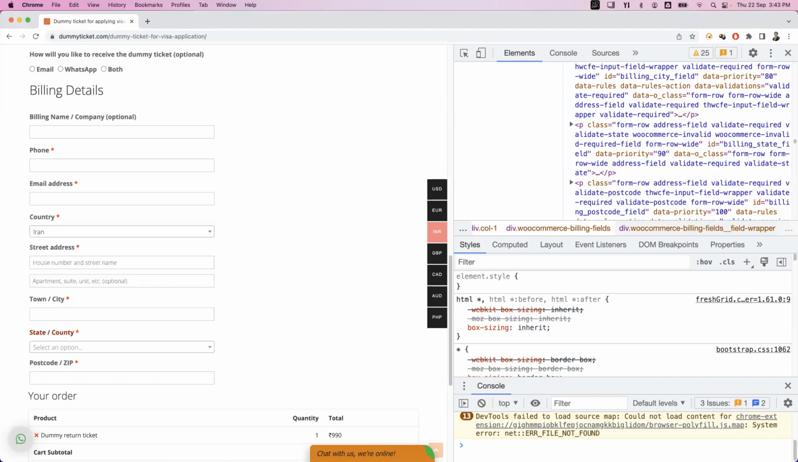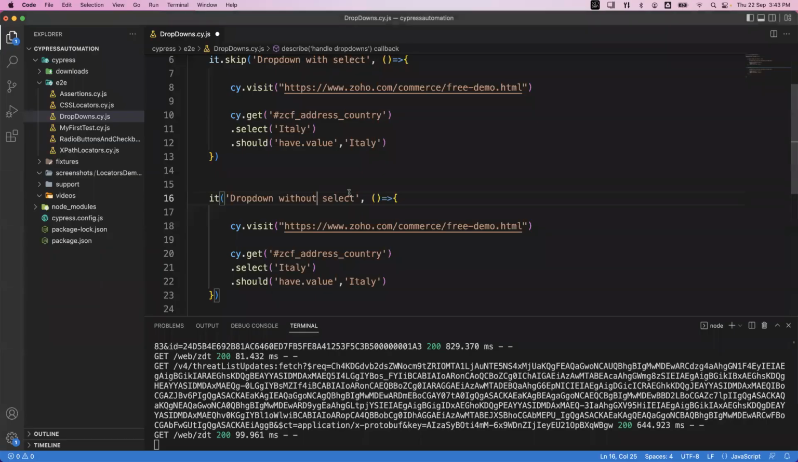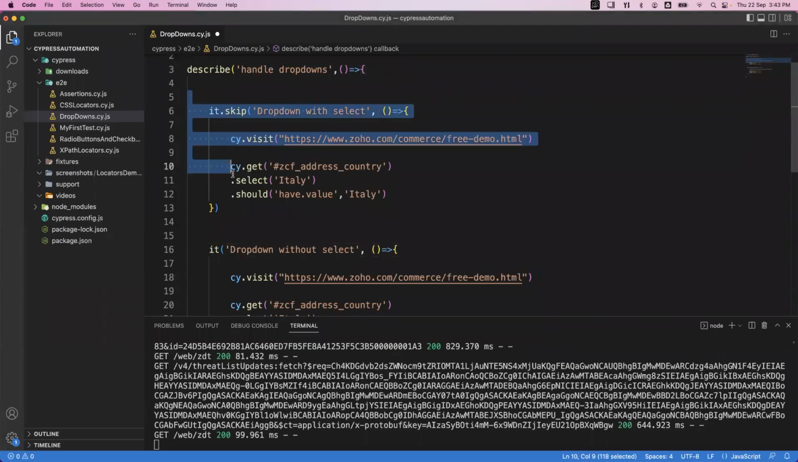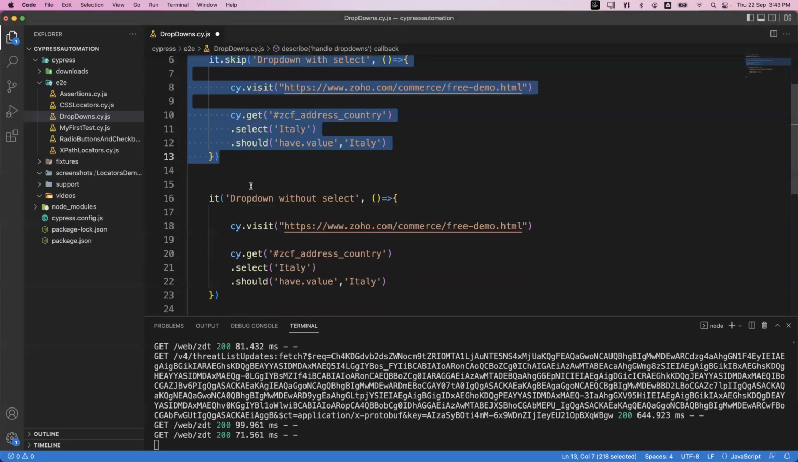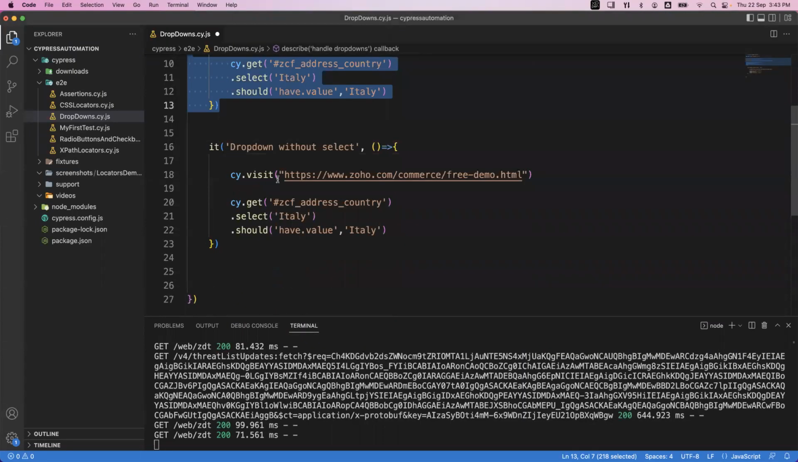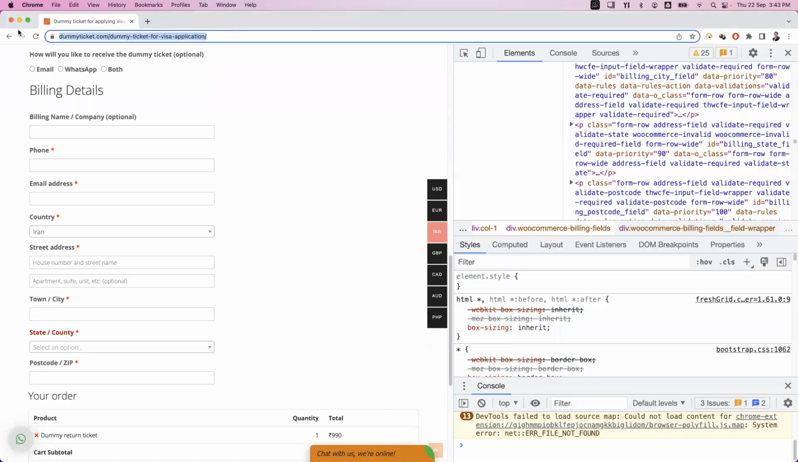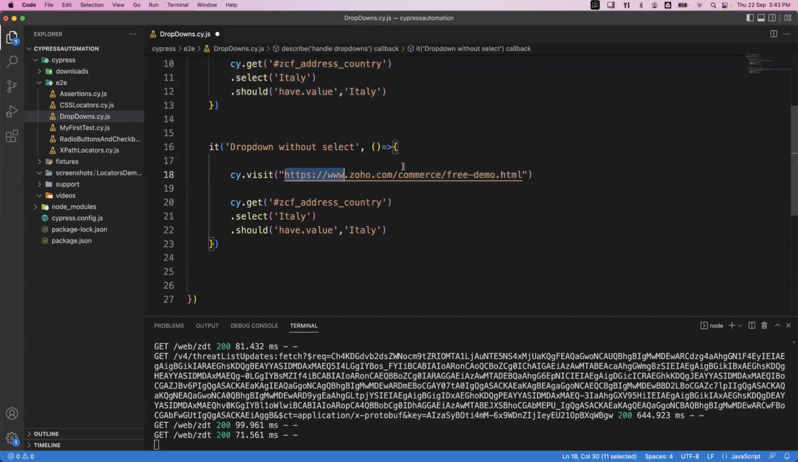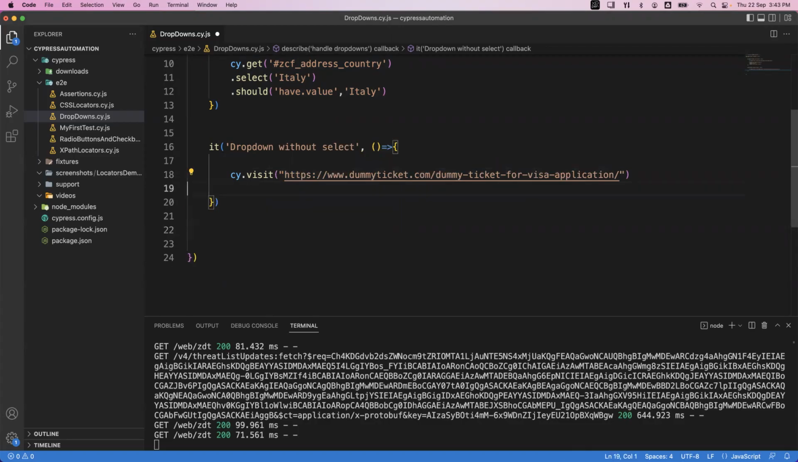All right, so let's go to the VS Code editor, and we already put the skip command for the first test block. Now I'm going to modify the second one. So here we need to launch our application. Let me copy this URL and change it here. Now as soon as you open this application URL, the next thing we have to do is click on the dropdown element.